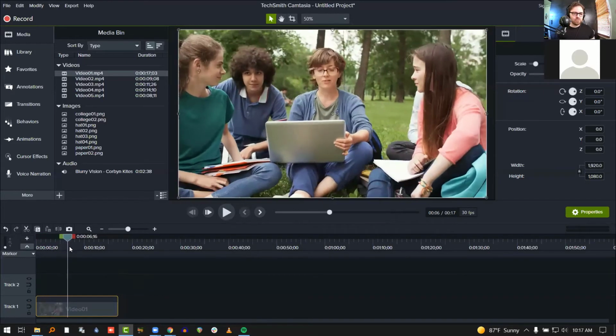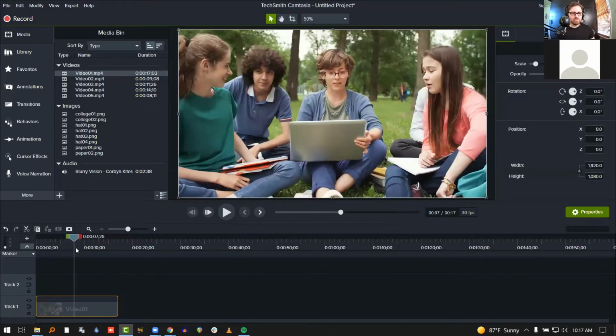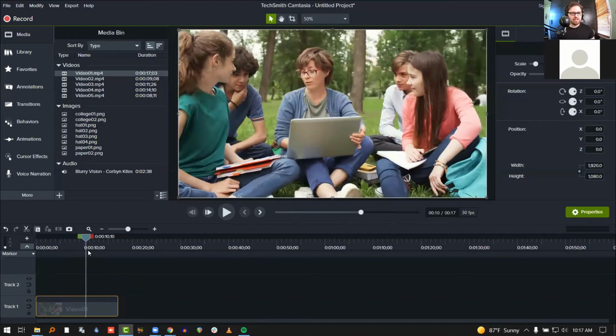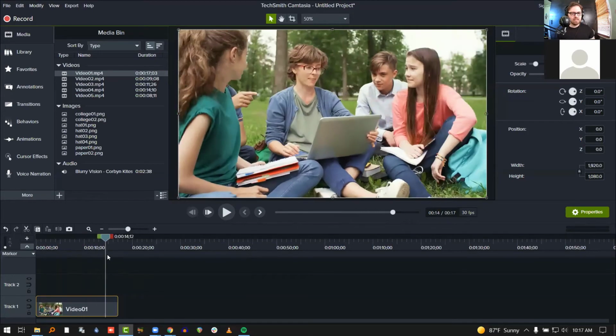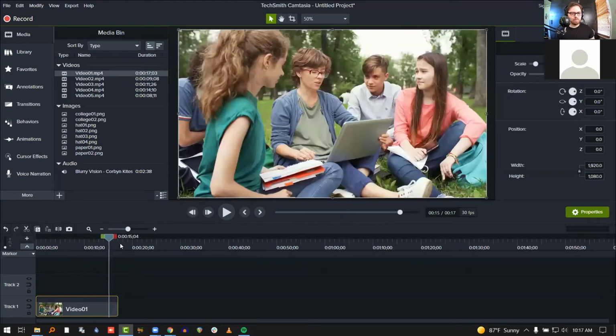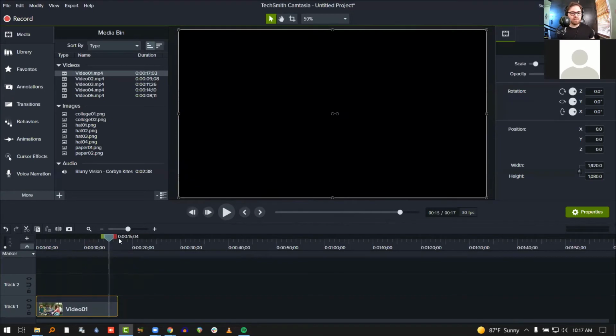As I scrub through this timeline, and you can scrub through your own, you'll notice that number starts to increase. I'm at 8, 9, 10, 11. This clip is 16, 17 seconds long. And we have a set of numbers here. That very first number all the way on the left is hours. Camtasia can go into hours. I just don't recommend it.